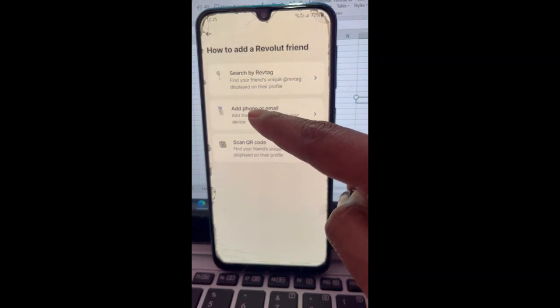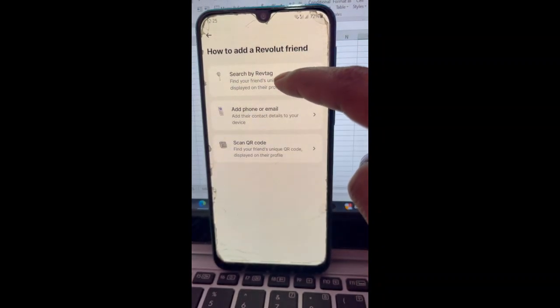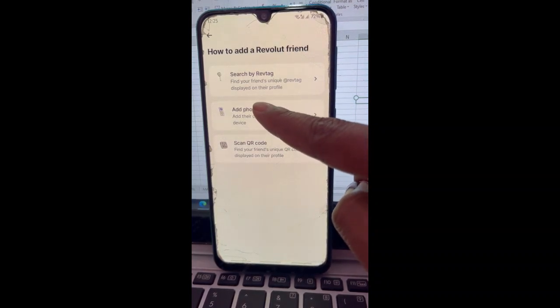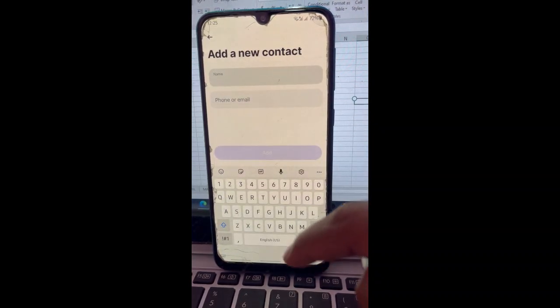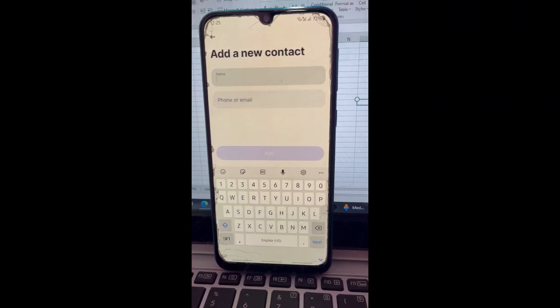For example, you can add their phone or email address or their ref tag if you know the ref tag, whoever you're sending to. So just add your friend, add their name, email address, everything, hit add, and then it will be added to your contacts.